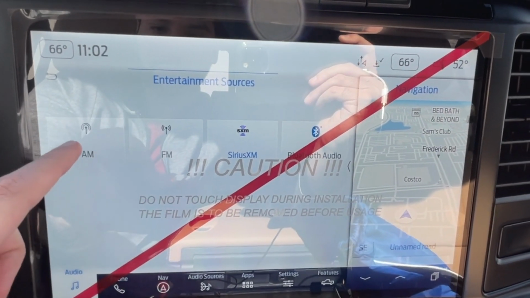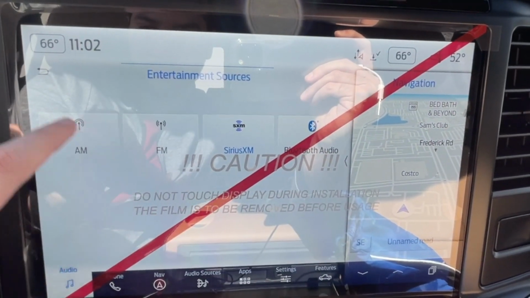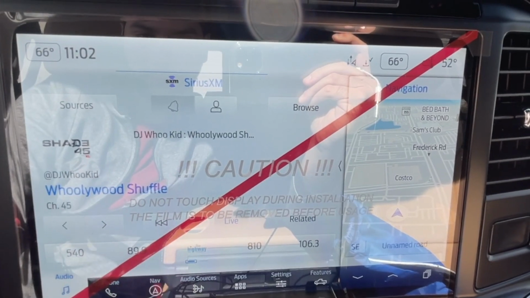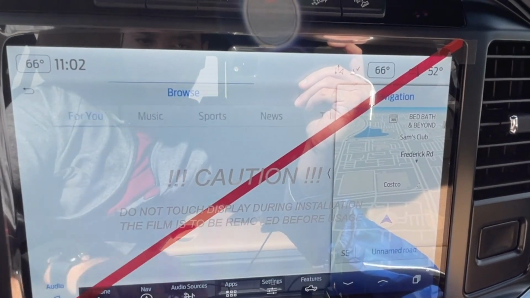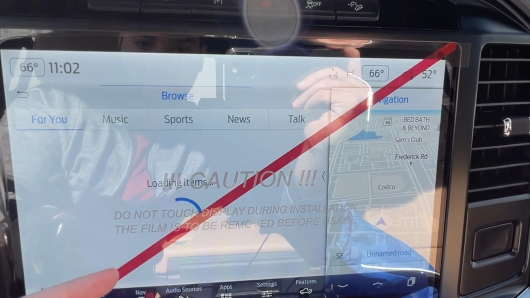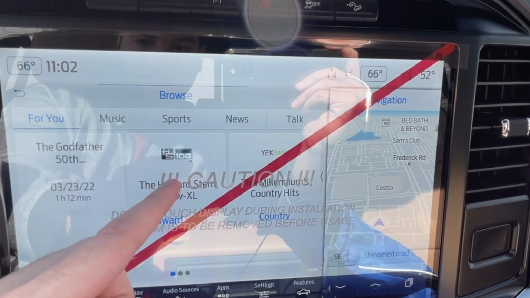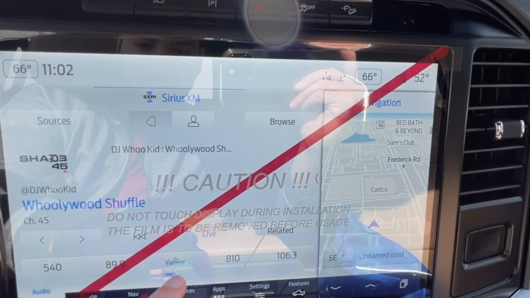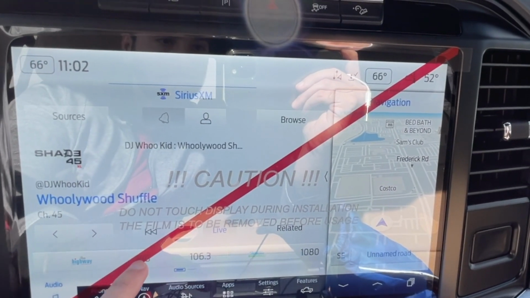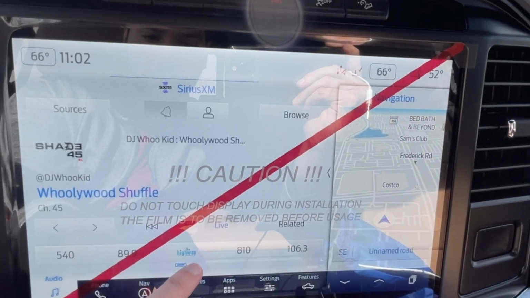Now, if you go in sources, you've got AM, FM, Sirius XM, and of course the Bluetooth audio to be able to connect your phone. Now, the other thing that this has also is the browse feature, which if you have the XM radio, if you click on here, it will curate some playlists for you on the For You page. But you also have the option to kind of do music, sports, news, and talk shows, depending on what you want. Now here at the bottom, you see an AM and FM slider, which is actually pretty smooth to operate and has all your stations right there.